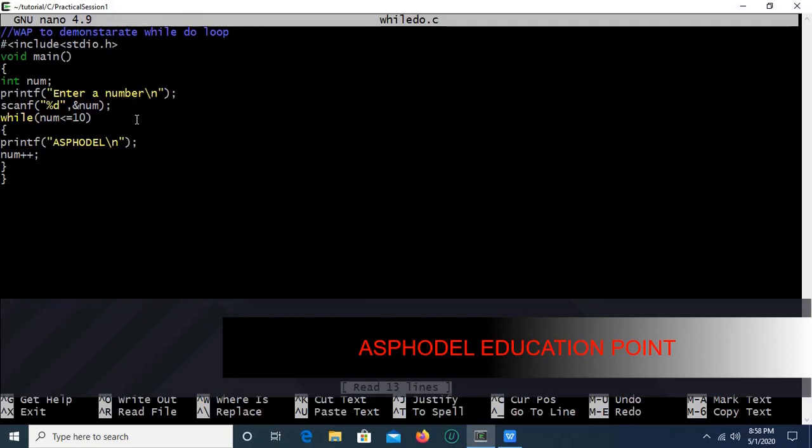Scanf, printf, percent d, number, while number is less than or equal to 10. The number might mean scanf. So this thing we need to debug, to see why this is happening.